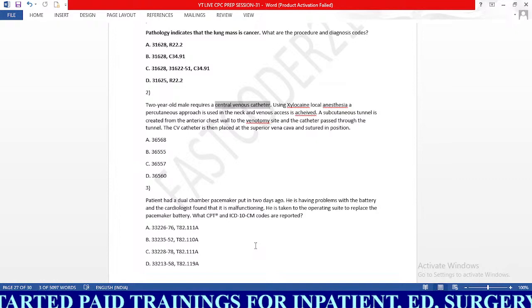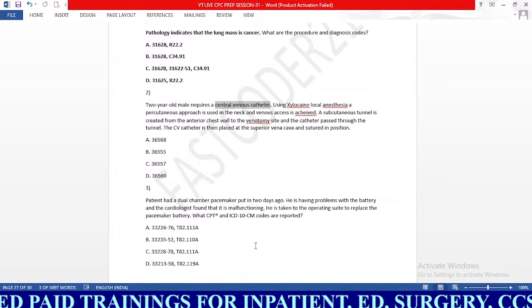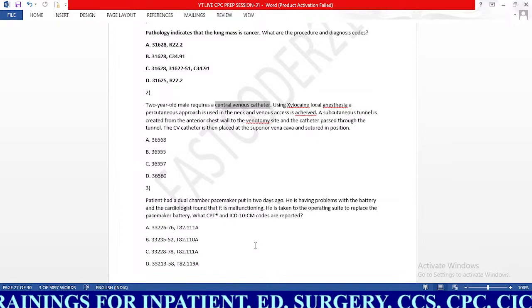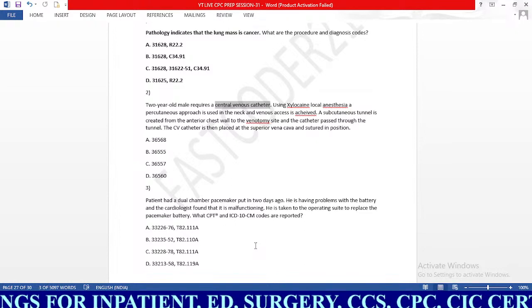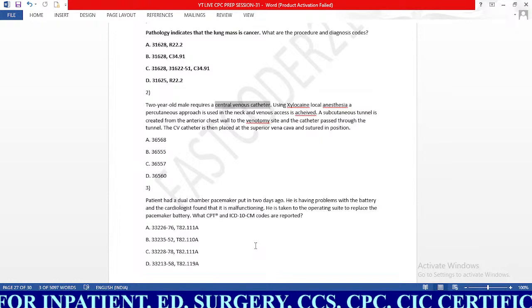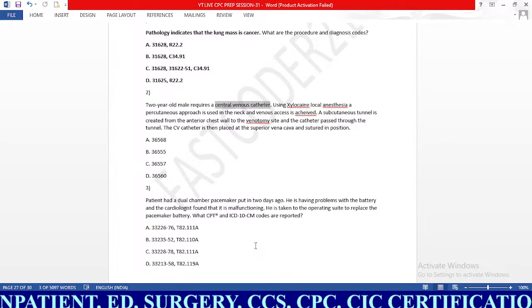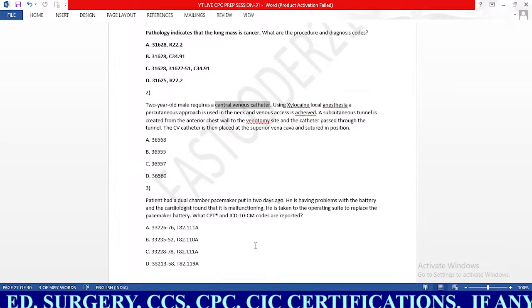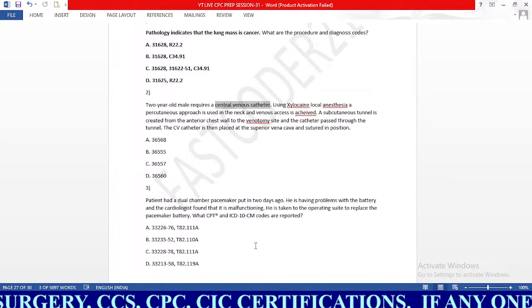So you need to remember that we have two types of codes, tunneling and non-tunneling. And if you check the CPT description, it will guide you. Non-tunnel means the physician will not create any tunnel. Tunnel means the physician will create the tunnel under the skin. So check the third question now.